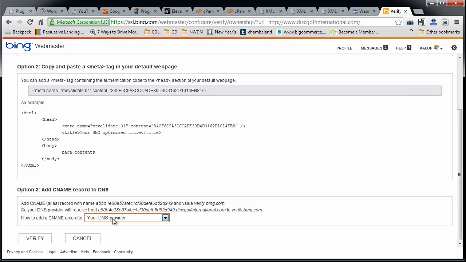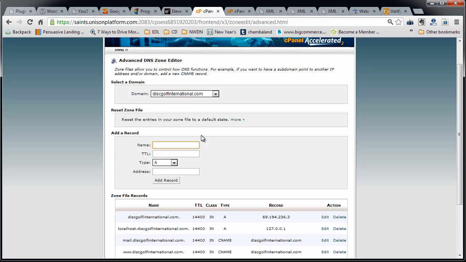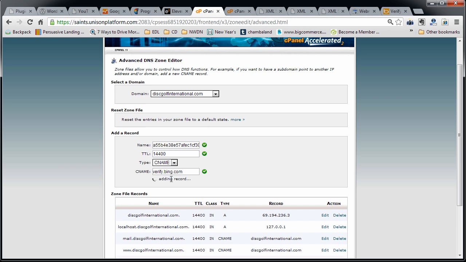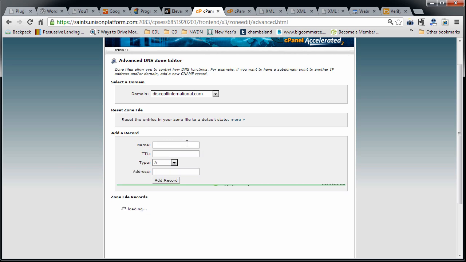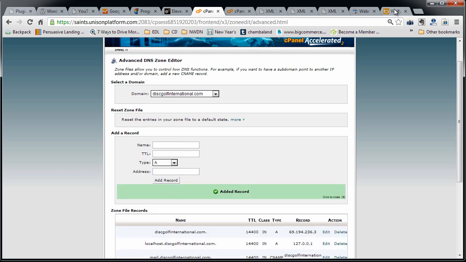So I'm already logged into my DNS, so I'm going to just put a CNAME record in there. So it says we need to add a CNAME alias record with the name this. I'm going to just copy that, and we need to send that to verify.bing.com. So I'm going to go back to my cPanel, and I'm going to paste in the value that we got to forward to. I'm going to say that's a CNAME, and we're going to send that to verify.bing.com and add a record. So when someone types that in front of our domain name, it's going to forward them to verify.bing.com.